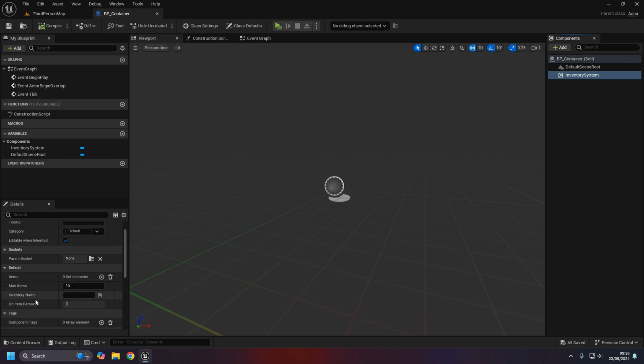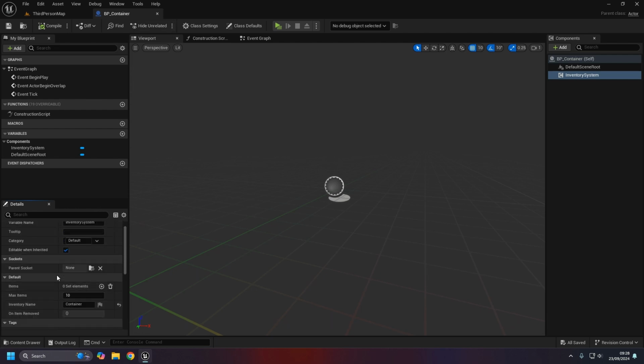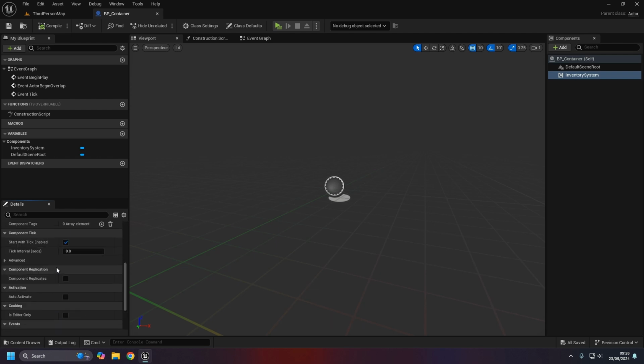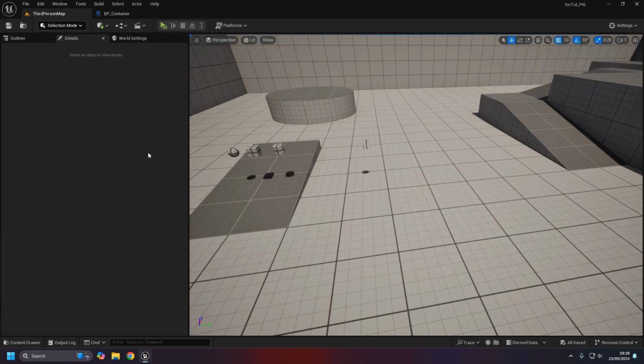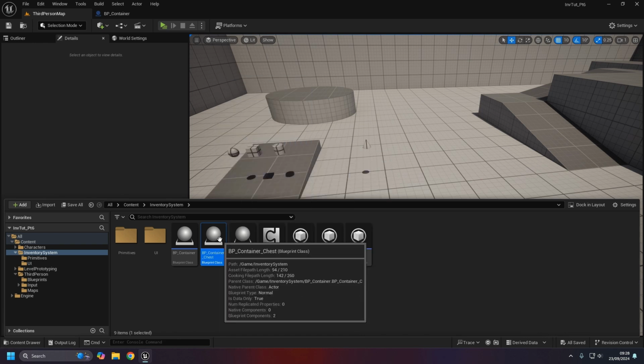Put a name in there for container for now. Obviously we can always update that in any child ones that we create. Okay. Yep. So that's our base container. So what I'm then going to do is create a new blueprint, and that's going to be a child of that BP_Container. I'll call that BP_Container_Chest. Again, you can name these however you like, as long as they make sense to you.